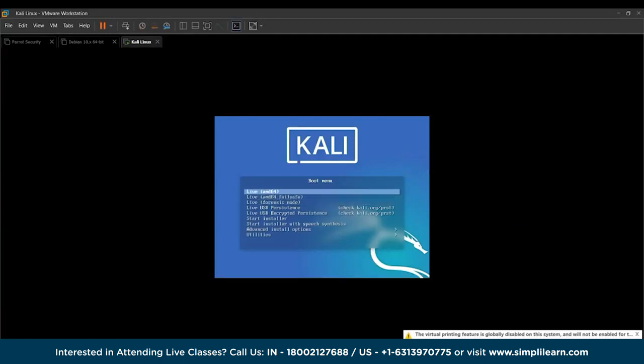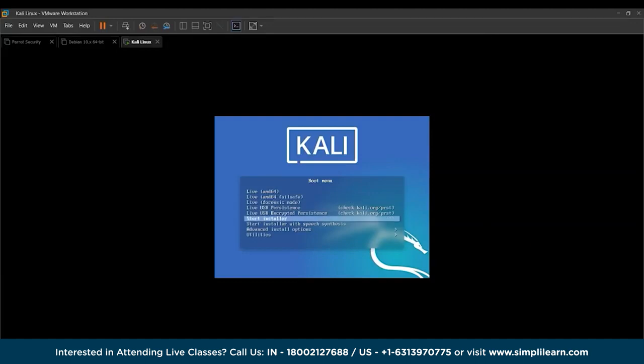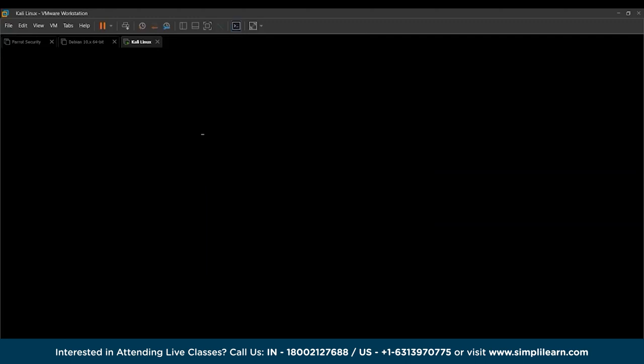In this screen, we can choose how we want to proceed with the installation. We have a Start Installer option over here, so we're going to press Enter on that. We're going to wait for the things to load from the ISO file.